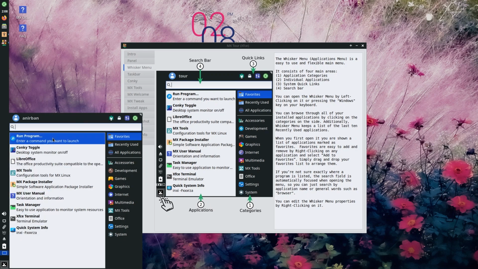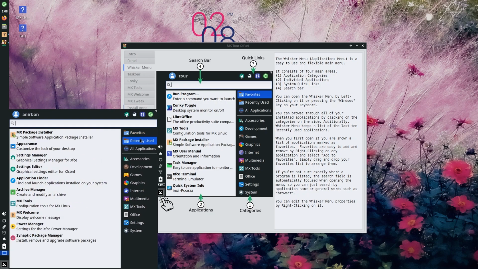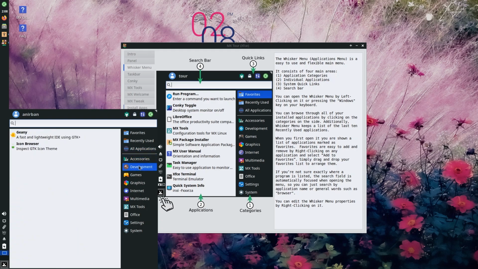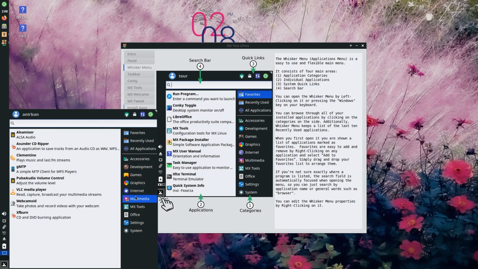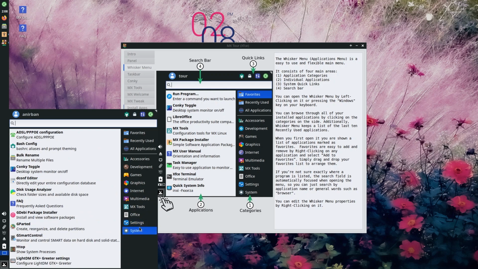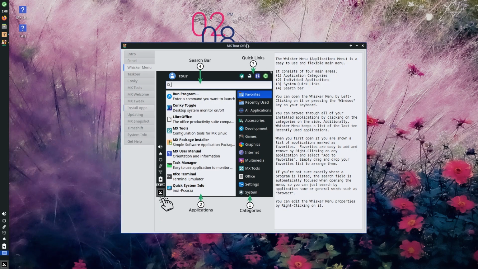And this Whisker menu is as functional as you would need it to be. You can increase it. You can decrease it. You can have your favorites, your recently used, and all applications under it. And you also have beautifully categorized in accessories, development, games, graphics, internet, multimedia, MX tools, office, settings, and system. So we're going to go through them one by one. Not now, but after we complete the tour, we're going to come back to this.